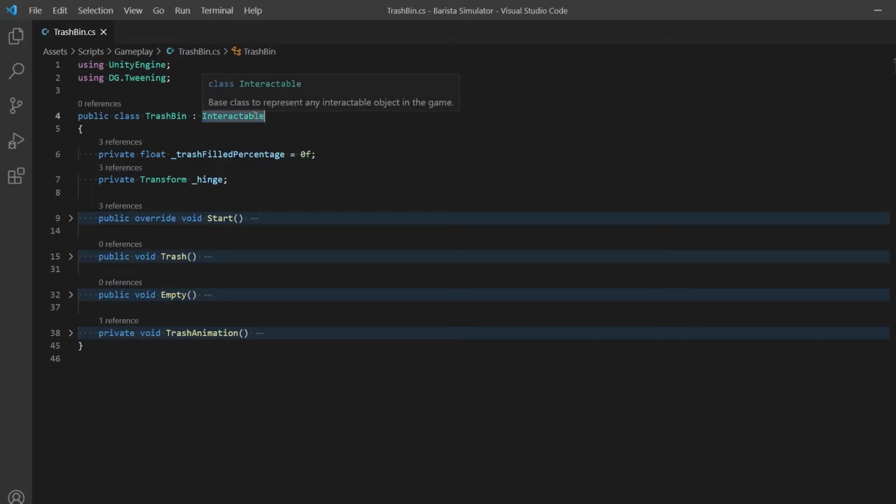It inherits from our class, which is interactable. Any interactable in the game needs to inherit from that class. This holds the property that you can interact with this object. Potentially you can have ingredients in it, liquid, solids, as I mentioned before. So this is all handled by our interactable class. Since I want to be able to interact with the trash bin, it needs to derive from that.